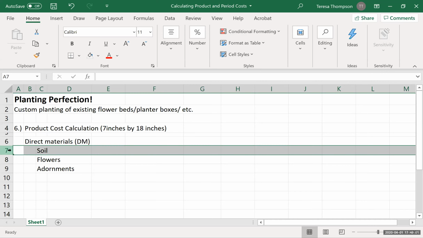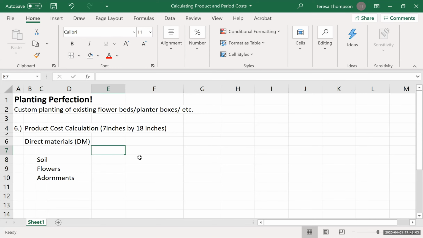Let me insert a line here. Again, you don't have to use the format that I'm showing you. It's just a way that helps me organize all my figures. You're free to use any format as long as you contain all the same details that I have here. So I'm going to list the price that I paid. So for soil, the one bag that I purchased was $5.59.